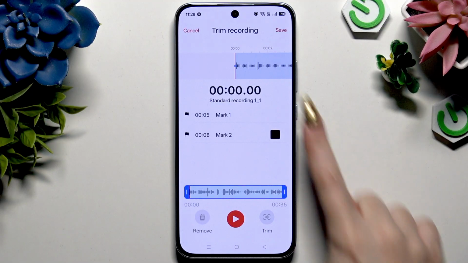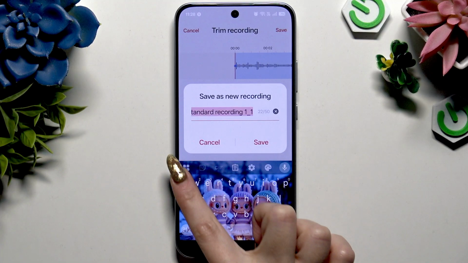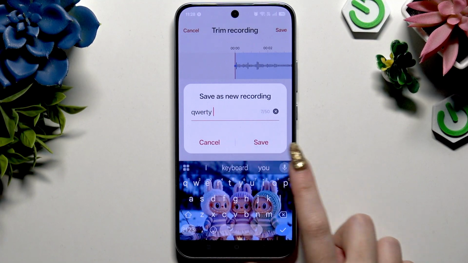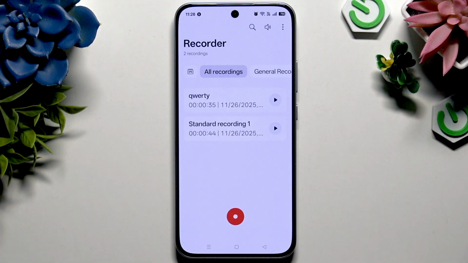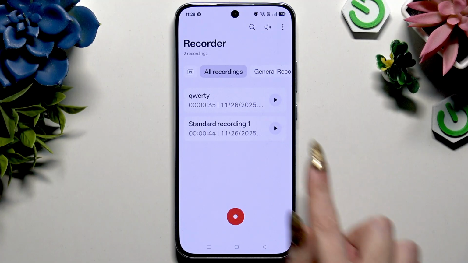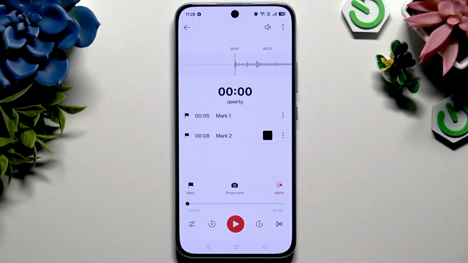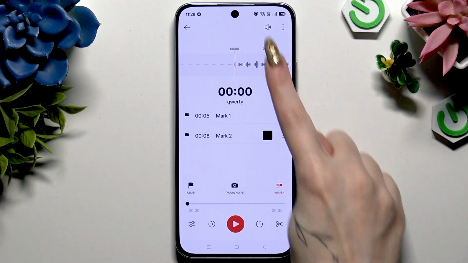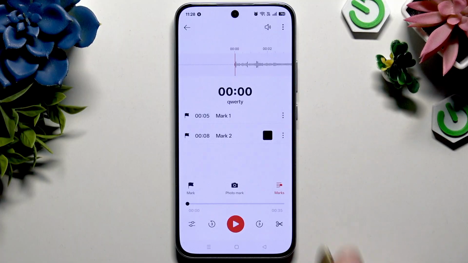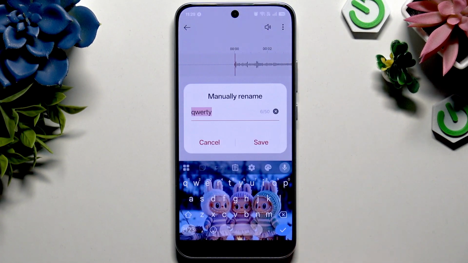Then hit save at the top right corner. Name your new recording and tap on save again. It will be created as a copy, so you'll always have the original one. You can also click on any recording you have and tap on those three lines. Actually, those are dots at the top right corner to access all of those options, like rename.